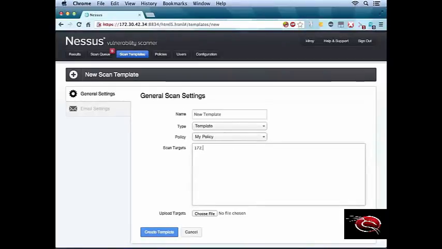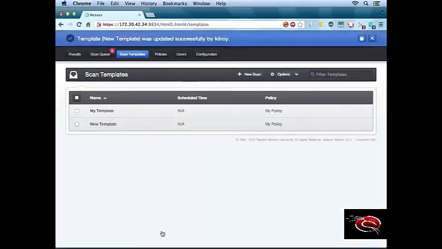And now I can say 172.30.42.55, 172.30.42.4, and 172.30.42.1. And we're going to actually scan those. You see, rather than starting scan down here, what I've got is the ability to create a template.